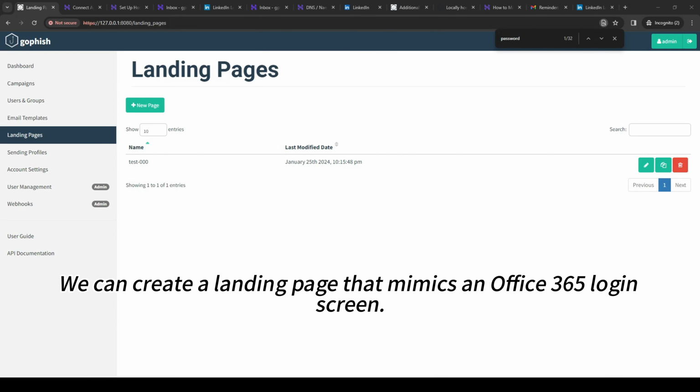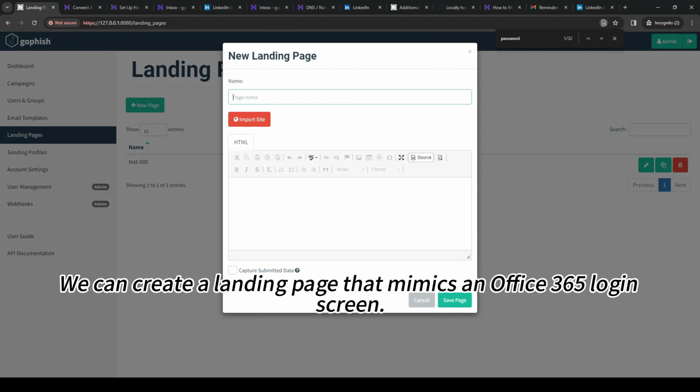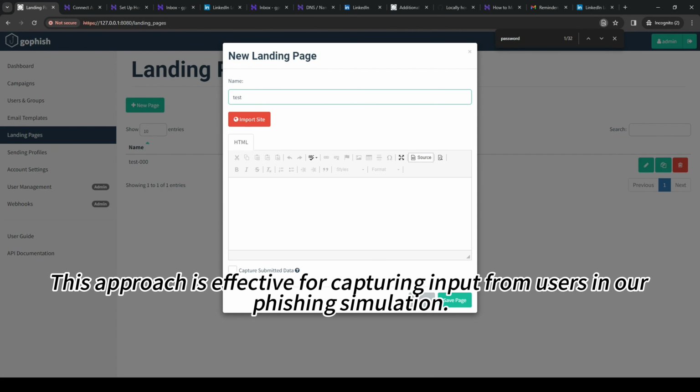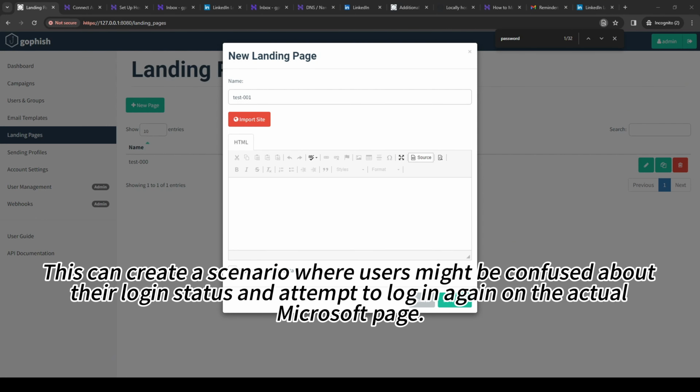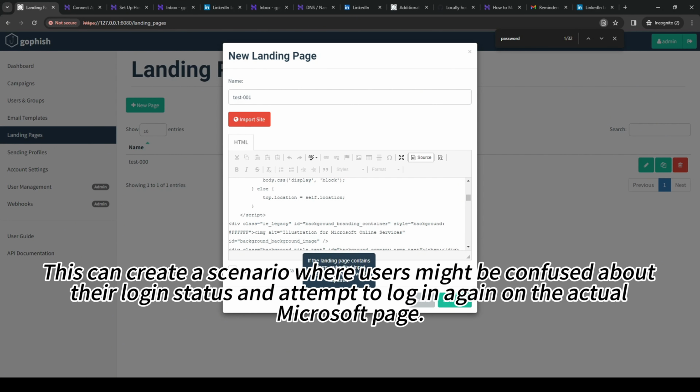We can create a landing page that mimics an Office 365 login screen. This approach is effective for capturing input from users in our phishing simulation. To add an extra layer of realism to our phishing simulation, we'll set up a redirection to the Microsoft homepage after users interact with our Office 365 style landing page. This can create a scenario where users might be confused about their login status and attempt to log in again on the actual Microsoft page.